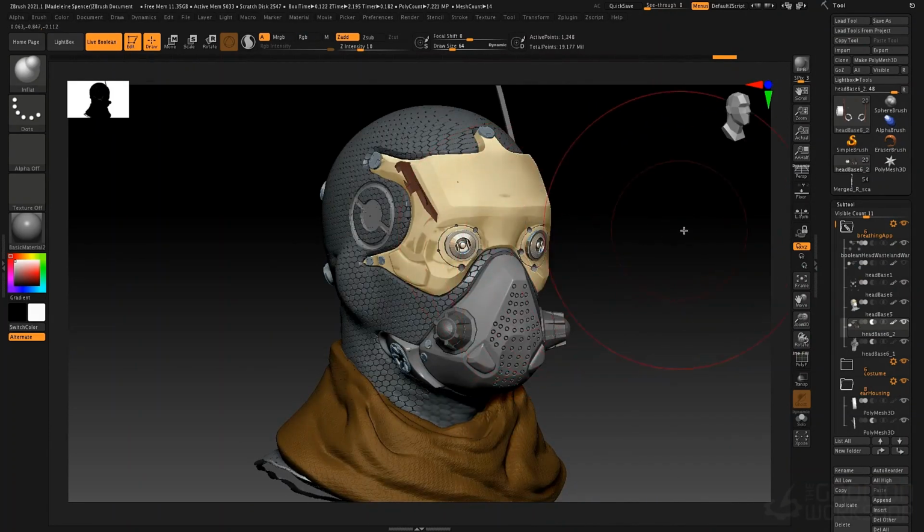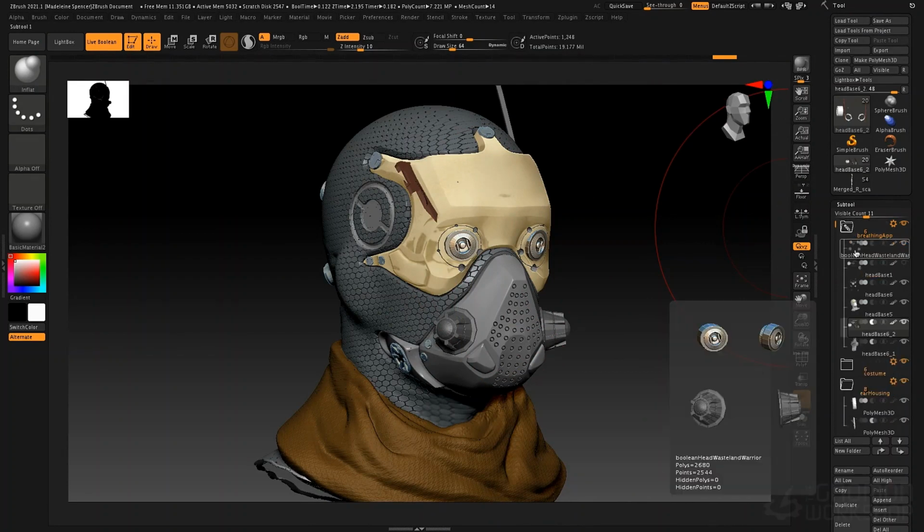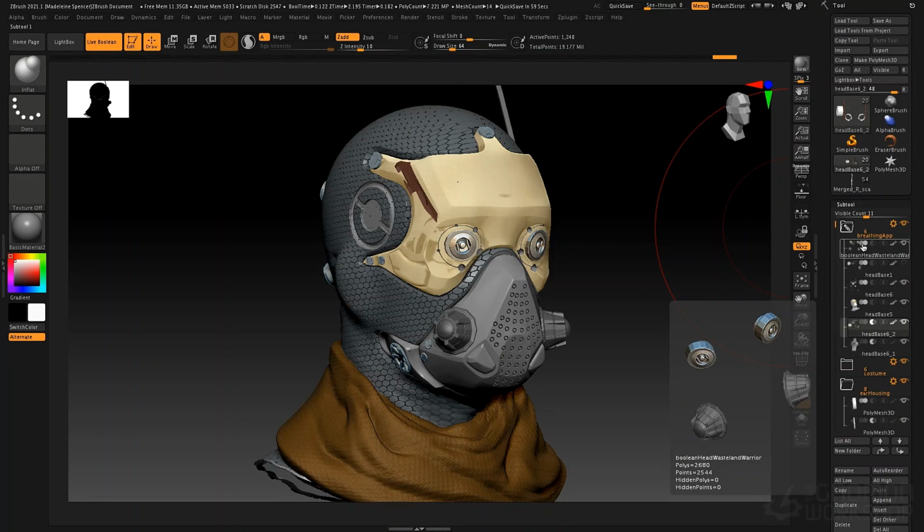So let's take a look at this in action. First, we've got this folder here, breathing apparatus. I've got all the various subtools that make up the head here. Now, if you have seen the Boolean video already, you'll understand that any time I've got this option here turned on, these two little circles together, that's just a union.